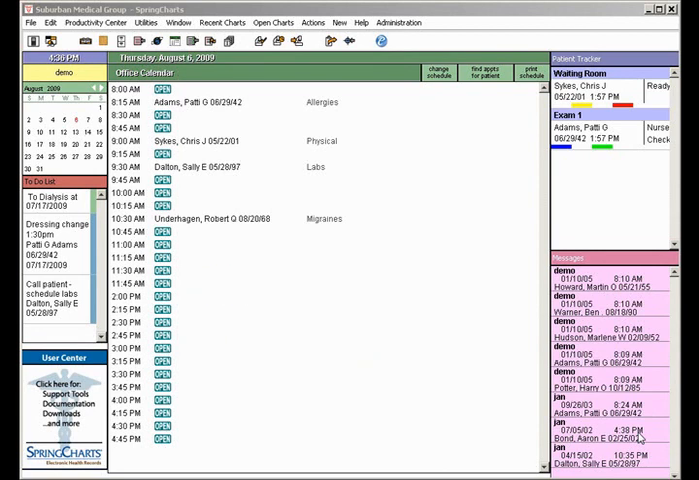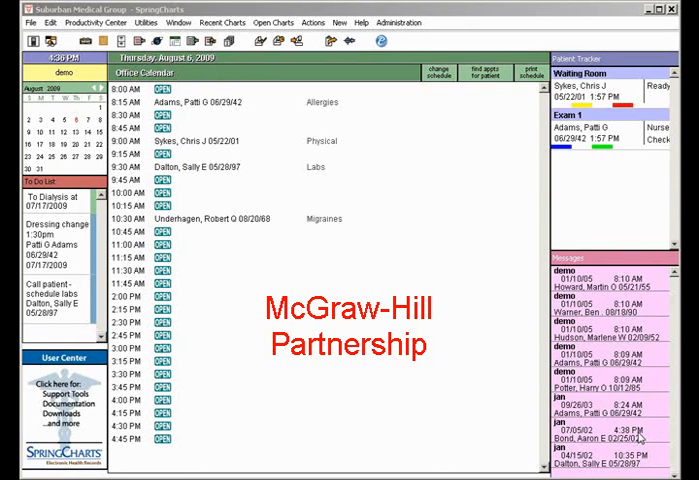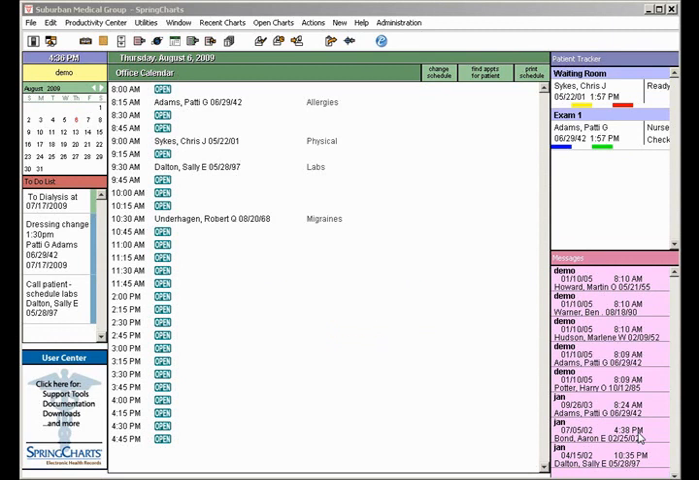In 2008, McGraw-Hill Publishing chose SpringCharts as its EHR of choice because of its ease of use and intuitive style, and they use SpringCharts to train all their allied health students in over 500 career and community colleges across the country. So there may be a college near you that SpringCharts is being used at, and that will supply you with some of your future employees.